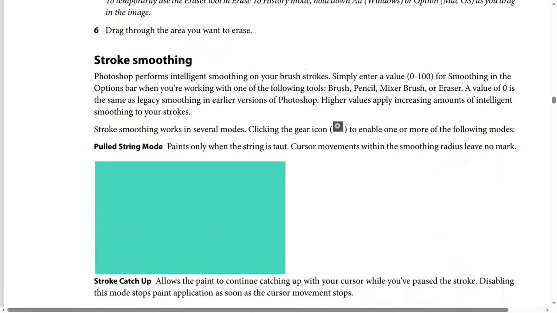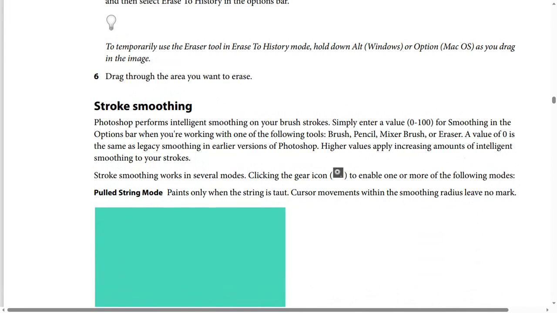And now stroke smoothing. Photoshop performs intelligent smoothing on your brush strokes, and you simply enter a value from 0 to 100 for smoothing in the options bar when you are working with one of the following tools: Brush, Pencil, Mixer Brush, or Eraser. A value of 0 is the same as legacy smoothing in earlier versions of Photoshop, and higher values apply an increasing amount of intelligent smoothing to your strokes.